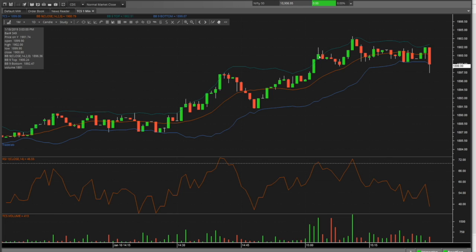Once we are touching the upper band and RSI is saying it's a good time to sell, that's when I will sell my stock. So that's how you can use Bollinger Bands while trading, and that's all I wanted to share with you guys.